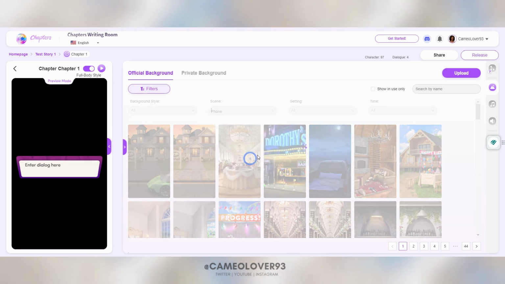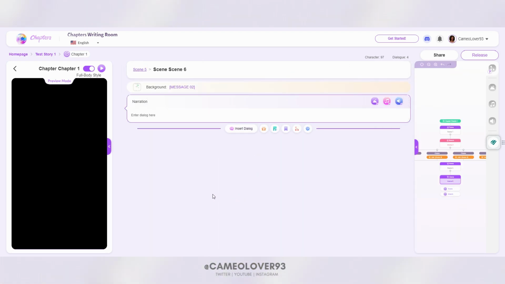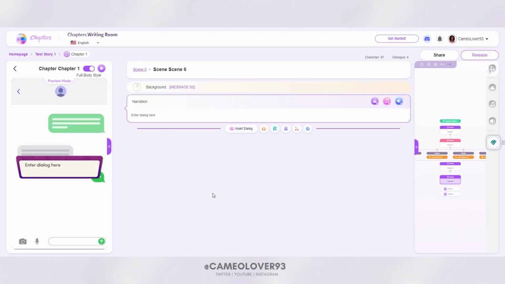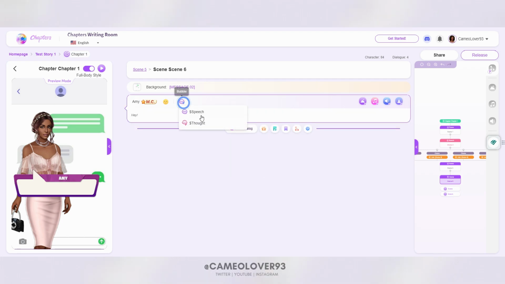And this basically shows you all of the phone backgrounds, whether it's calling or text messages. For this video, I'm going to select the text message background. And then from here, it's pretty much up to you how you want to customize the text messages. So once you select the character and you start your text, you can italicize it or you can bold it just to make it different to readers, letting them know this portion of the scene is strictly text messages.